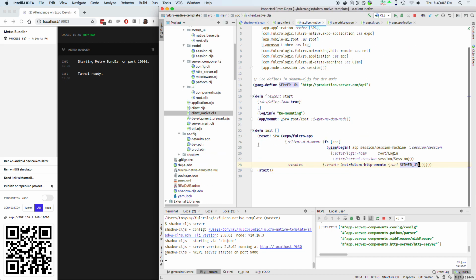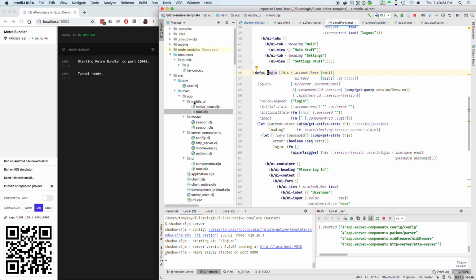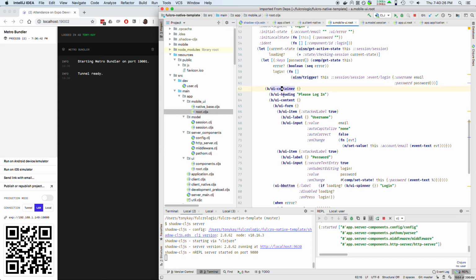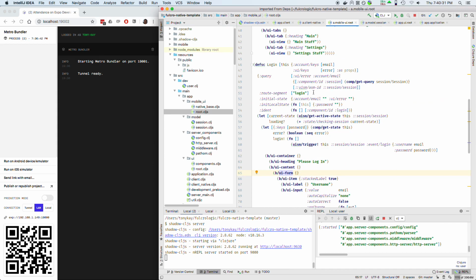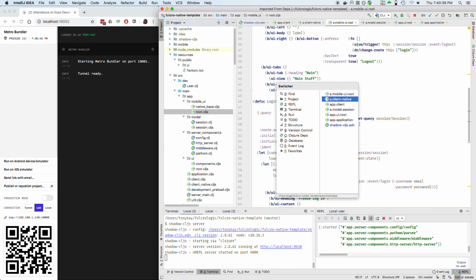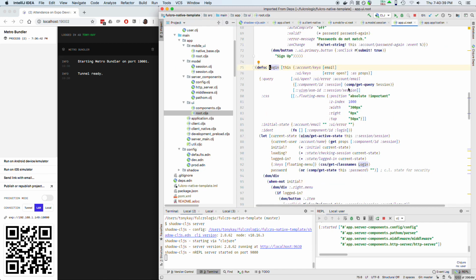And then my native entry point looks very similar, except here I'm using, from the new Fulcro native library, a Fulcro app constructor that just modifies the rendering pipeline so that it works right with native. And here I'm doing the same thing. I'm starting my session machine, and in this case, my login form is a native mobile UI native login form using, in this case, native base components. But it has the same query, route segment, initial state, those kinds of things as the one for the web.